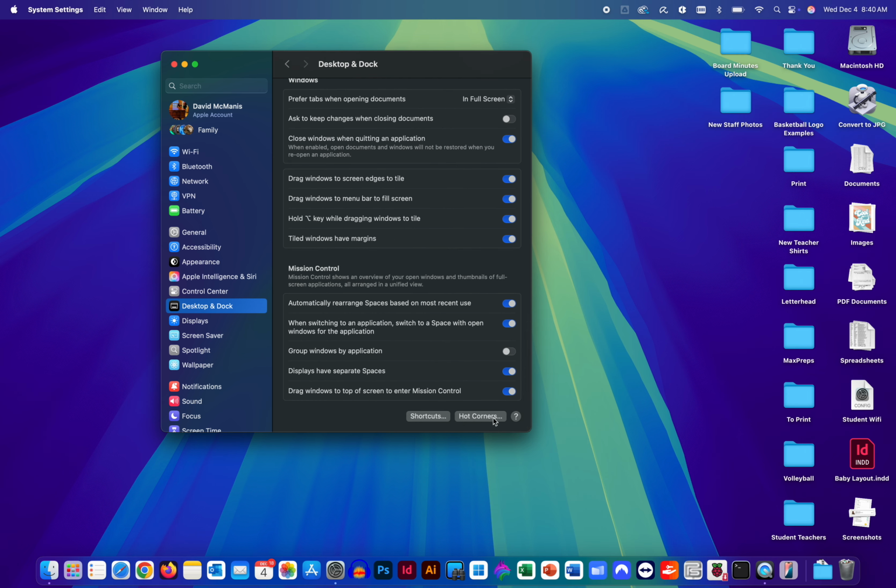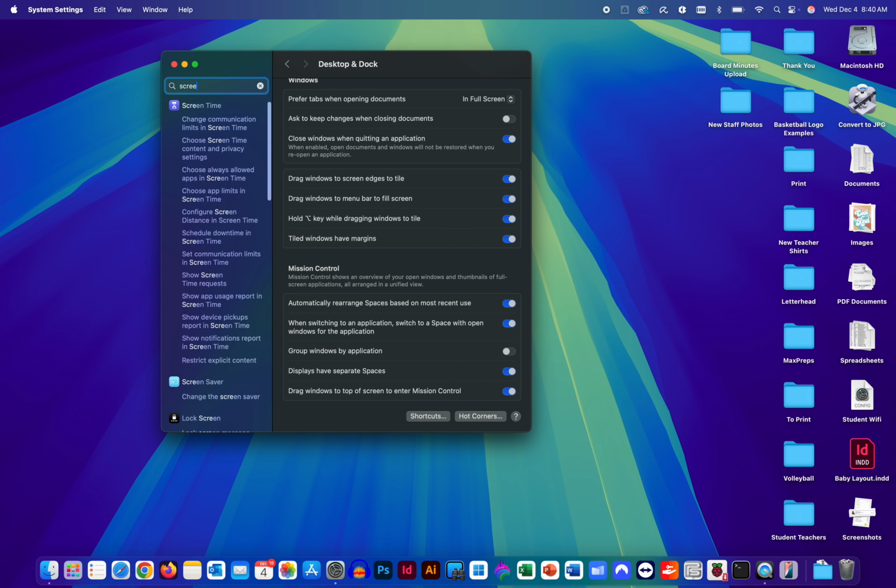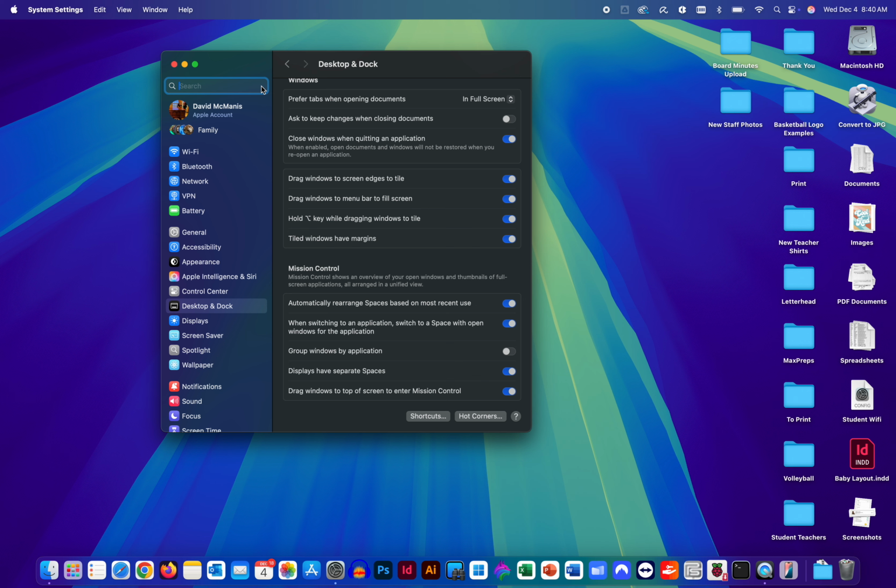Hot Corners. Now, pro tip, if you don't know how to find Hot Corners, like if you didn't follow along, you can actually go right here to the search bar and start typing "hot," and you'll see Hot Corners show up. You can do this to find almost anything. So for instance, if I want to find my screensaver, I can just type in "screen," and you'll see I've got Screen Time down here, Screen Saver, change your screensaver. So I can do that for any of our settings. Okay, so just in case you're wondering, that's an easy way to find settings.